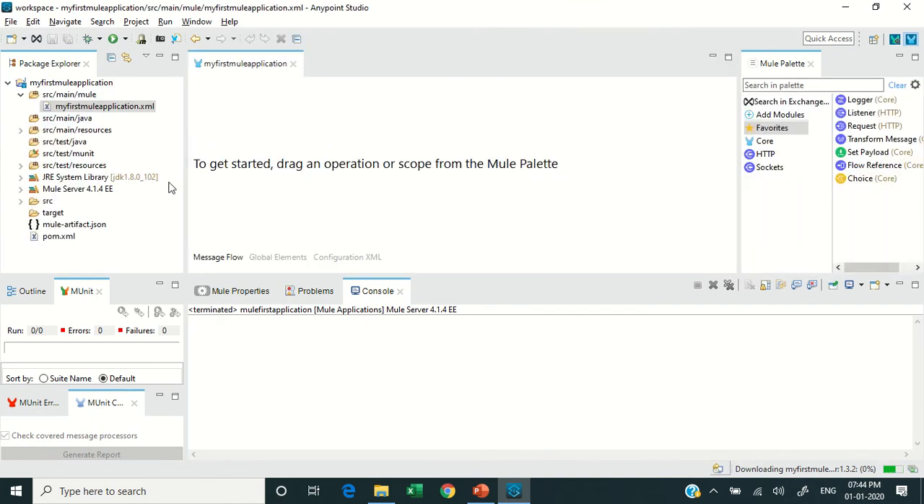Let us go through the project. There is src/main/mule, which will contain all the flows. Each API in the Mule application is known as a flow, so this XML file will contain all the flows for us. Then there is the src/main/java folder, which will contain all the Java classes if we are creating any Java class in the application.